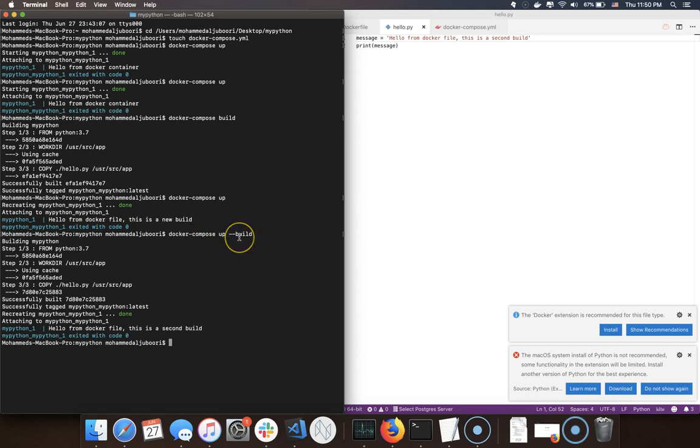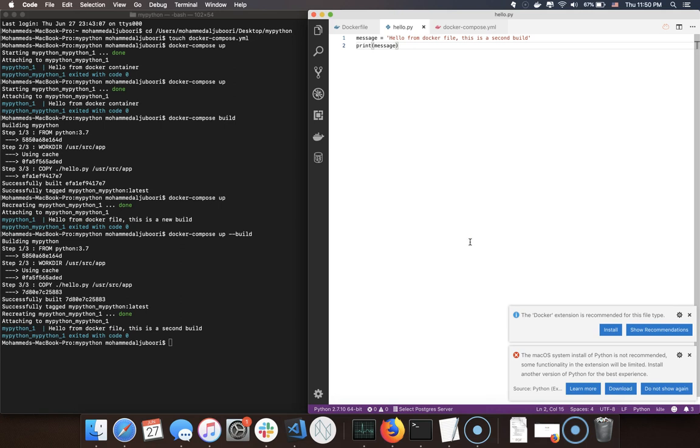With Docker Compose, we have so many cool things we could learn, and we will get to them in the coming videos. We will do more of Dockerfiles and Docker Compose.